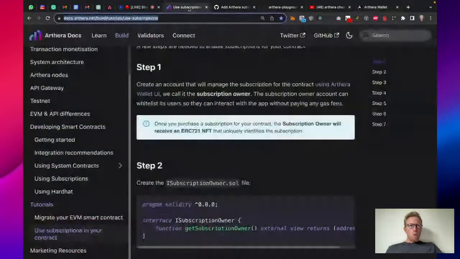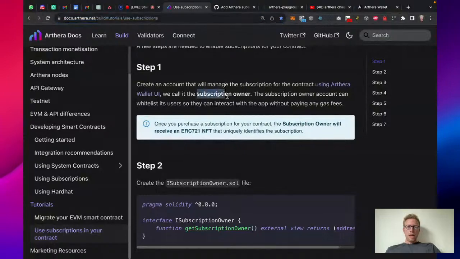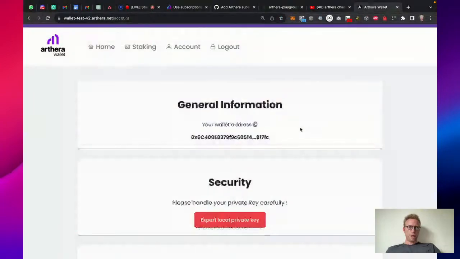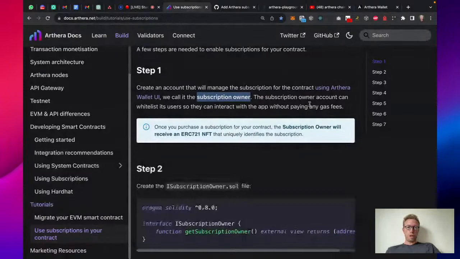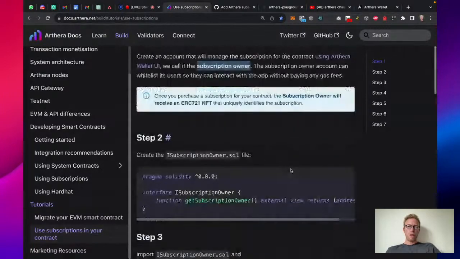One important thing to understand is that we want to create an account that will manage the subscription for the contract using the Arthera Wallet UI. Oh, okay, I had the link here. And as I do that, I am the subscription owner. So this is the subscription owner, basically meaning I'm the application developer, right? And once I've done that, I can go ahead and follow the tutorial. So that's the very first step of the integration process.